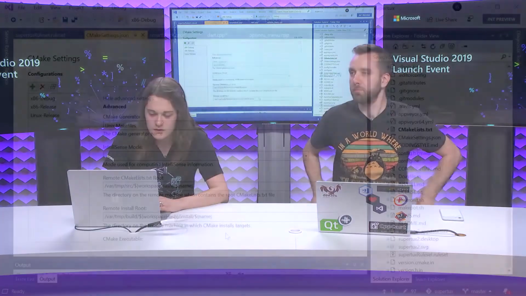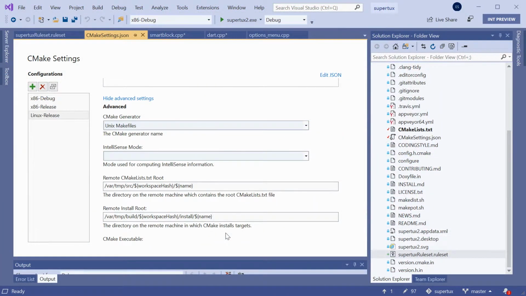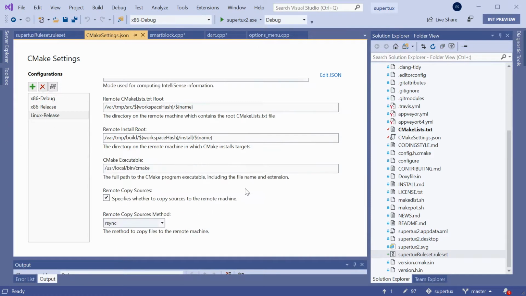Let's get your screen on there so people can see what you're doing. There you go. I'm back in the CMake settings editor. My Linux configuration is active right now. And there's a checkbox here that says copy sources to the remote machine, and also the copy sources method that defaults to rsync. Fantastic.